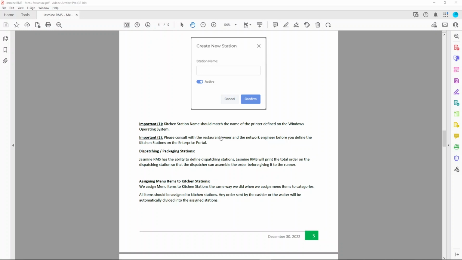We need to consult with the restaurant owner, manager, and the network engineer before we define the kitchen station on the enterprise portal. For example, this restaurant wants to add three stations.